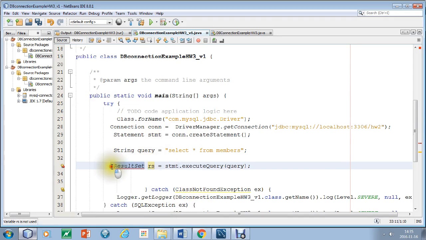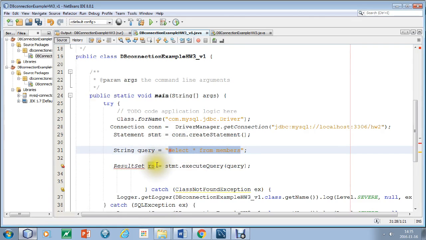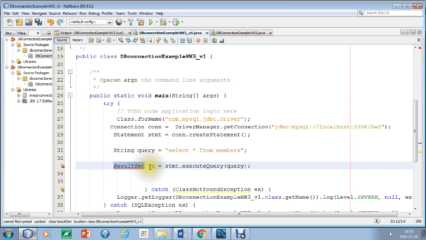ResultSet is a collection. Here in our case, it will be a collection of members, right? Because I'm querying the members table. You could be querying another table, so it will return respective records, but you will get the same object. ResultSet, in my case, is a collection of member records, and rs is a pointer to the beginning of the collection.